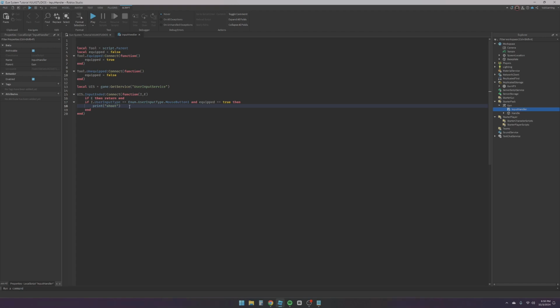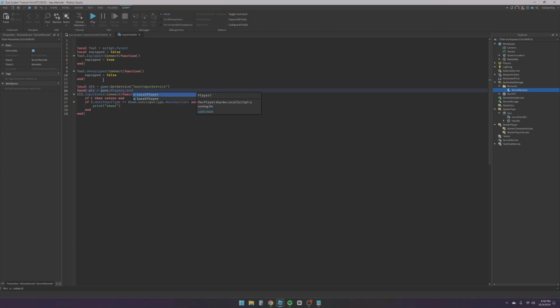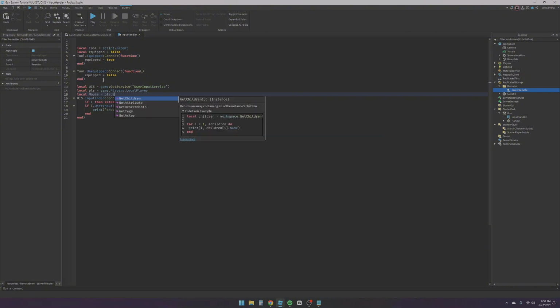So what we're going to do right now is make a new folder inside of ReplicatedStorage. We're going to name it Remotes, and we're going to add a new RemoteEvent inside of it, which we're going to call ServerRemote. There we go. Before this, we're going to have to type in here local player equals game.Players.LocalPlayer to reference our own player. And we're going to say local mouse equals player:GetMouse(). So we have to get the player's mouse to direct where the player is shooting, right?